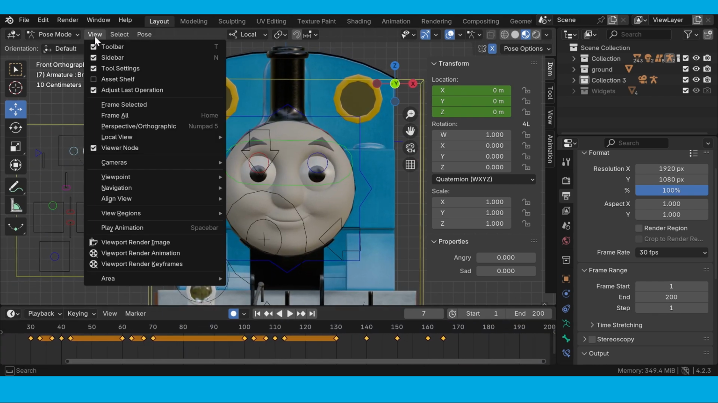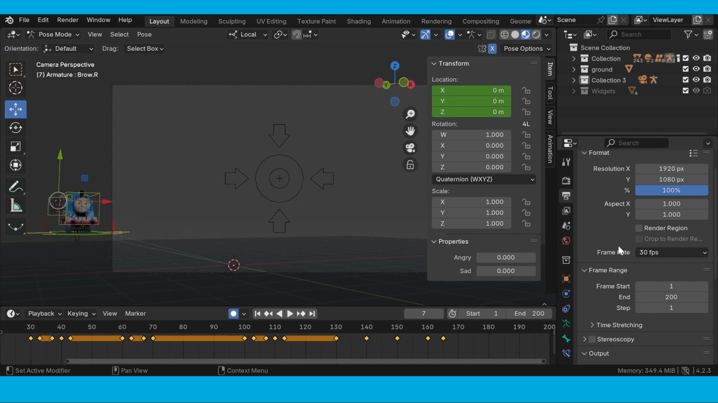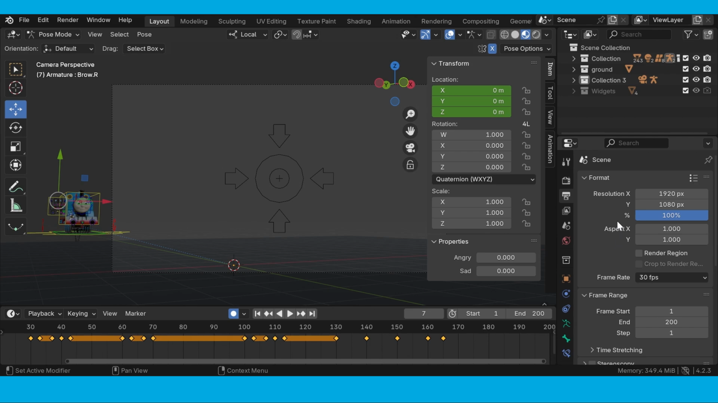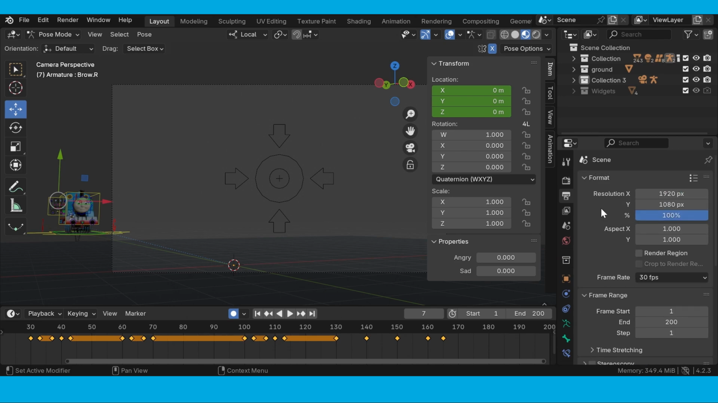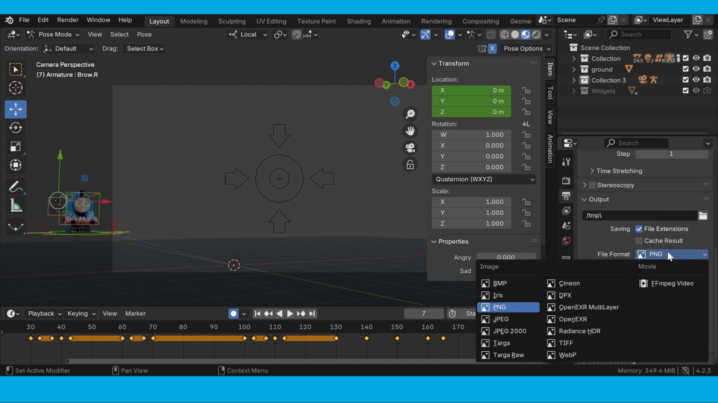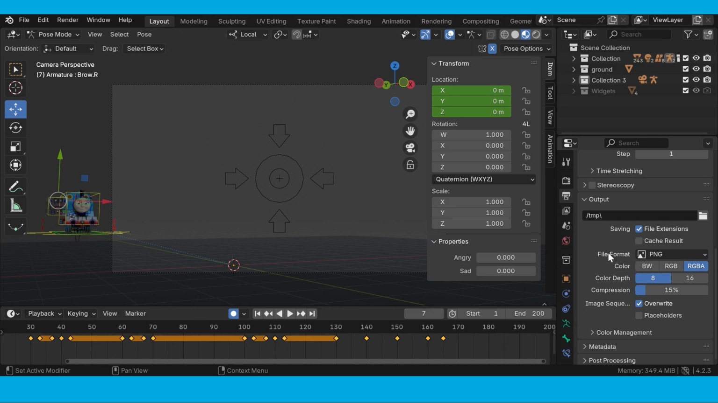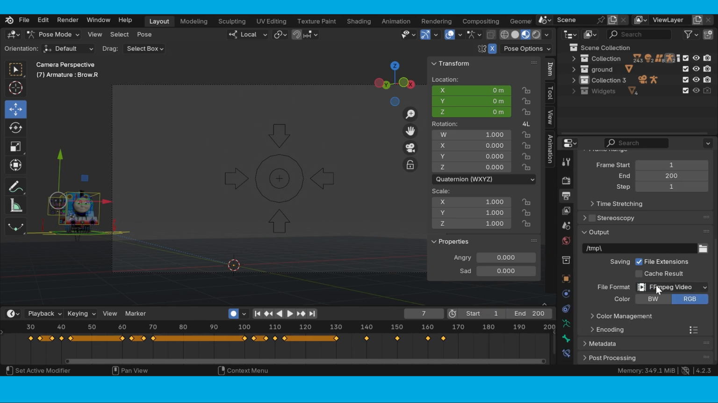Now you're wondering, okay, so how do we render? Well, go to your camera view. My lights just flicker a bit. Now, in this output tab, go into this output tab. Now, please change this file format from PNG to FFmpeg video.